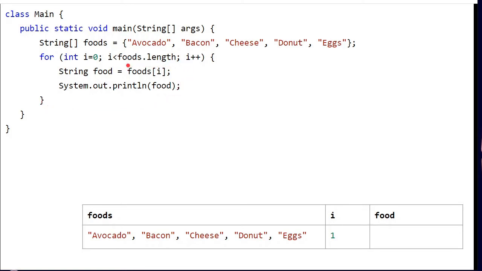But now we're coming back into it again. We're creating a string called food and assigning it the value from the array where index is 1. So food will contain bacon, 0, 1. And so then we can print food out, and then we hit the closing curly brace. We come back up, all right, and we add 1 to I again. All right, notice that food no longer exists. And now we check the rule again.